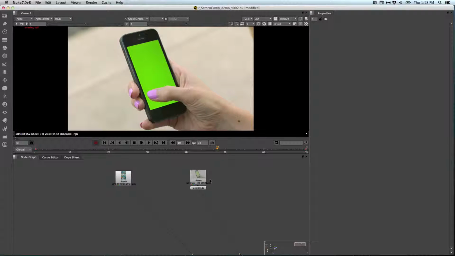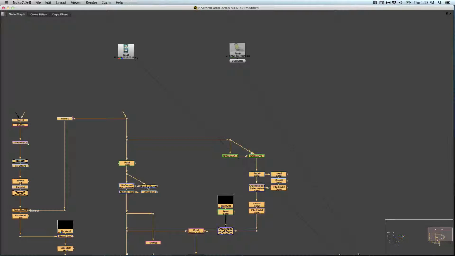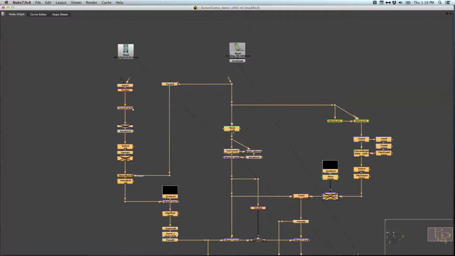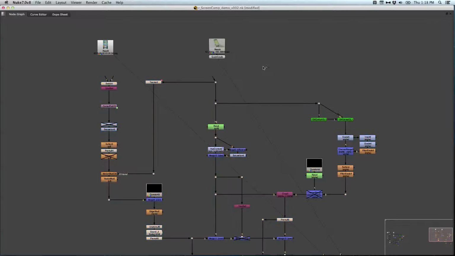So we have our two read nodes. We've got our plate, we've got our graphic. We want to slap these together. So what we will do is load the toolset called R Screen Comp, which I have created. And when it comes in, it looks like this, nice and small. It's got everything we need to comp this quickly.